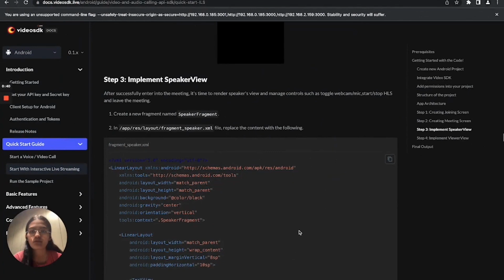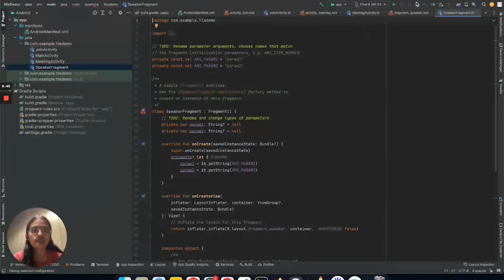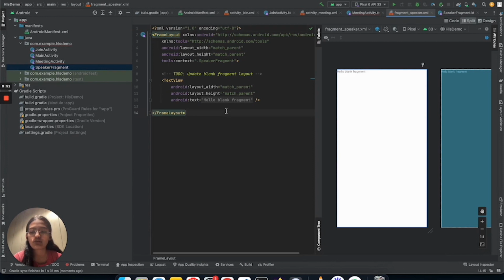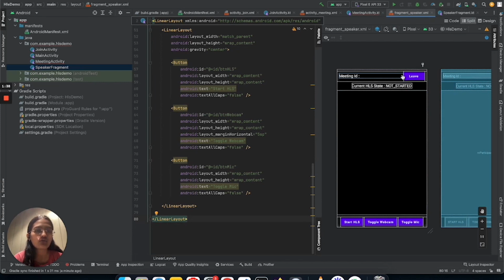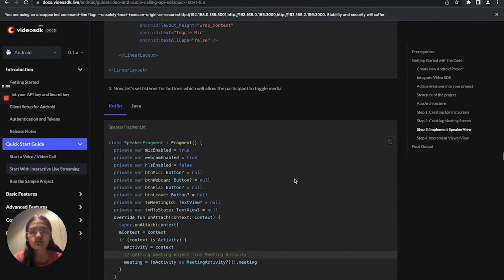Okay, now copy this XML file and paste in the XML file of the speaker fragment. Here we have 4 buttons: leave button, start HLS button, toggle webcam button, and toggle mic button. And 2 text views. First is to display the meeting ID and second is to display the current HLS state. Okay, so now let's set a listener for the buttons.